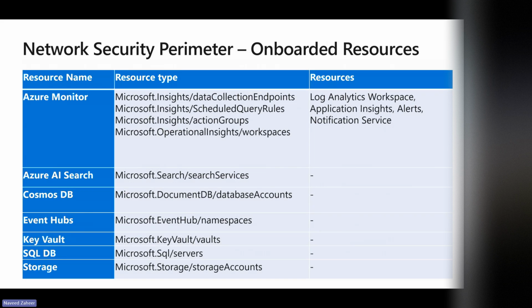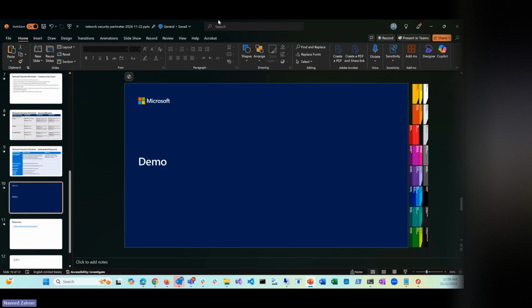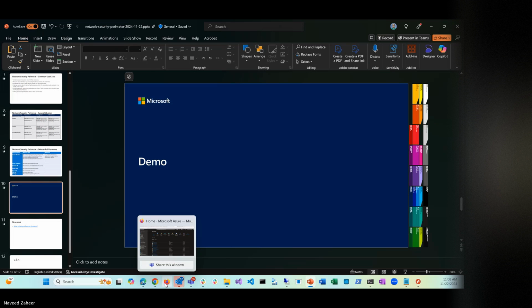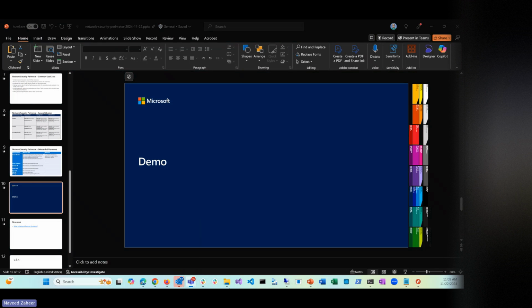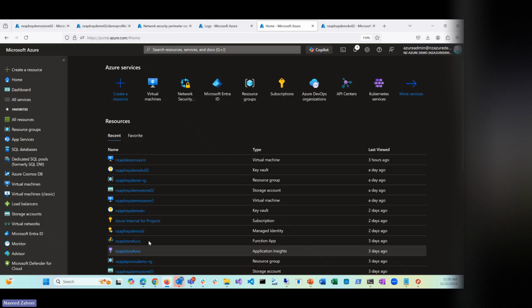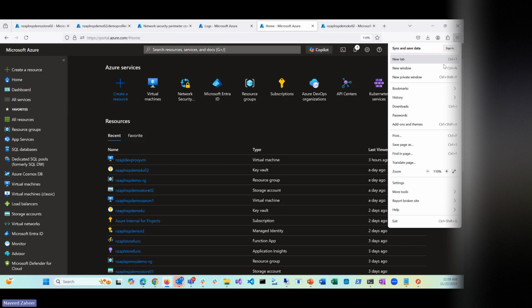Oh, by the way, these are the services which are onboarded at this moment. Still in public preview, you have storage and key vault, and our demo will be around those resources. Any questions, folks? Okay, so let me just move this thing on the side so it doesn't bother us. Let me increase the font size a little bit.